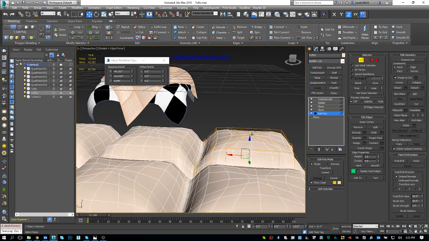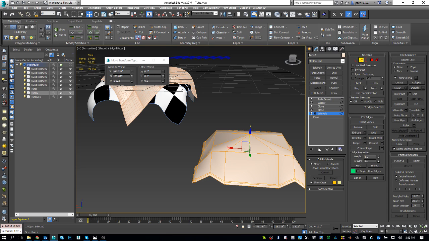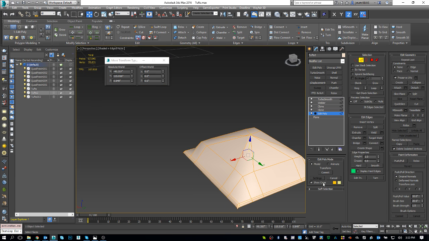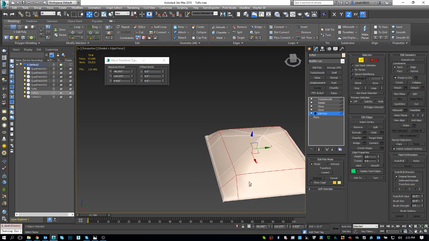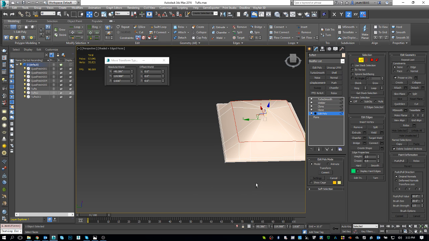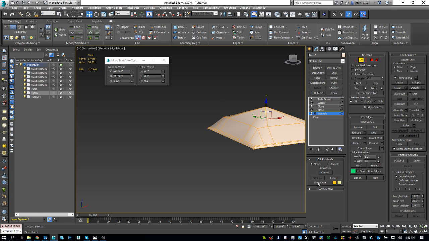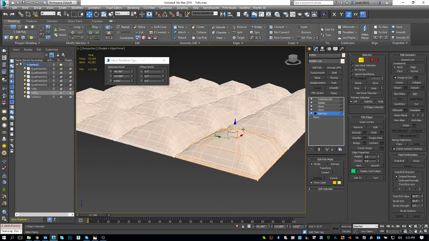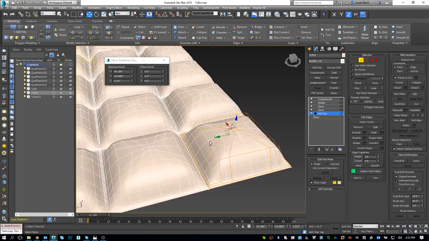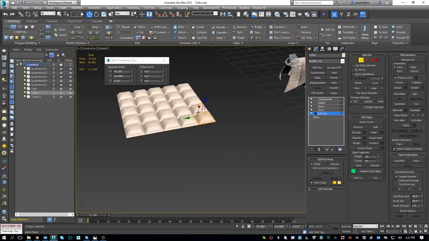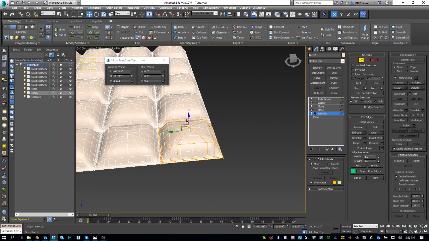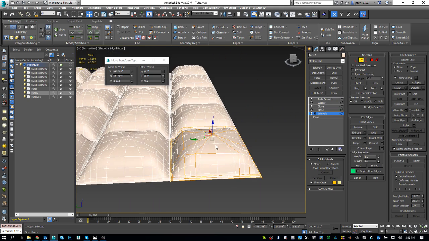You can move those edges up and down. Oh, I grabbed some that I didn't want. So show cage, show end result. I'm moving those up and down to change the curvature of the tuft. So this is just random shapes. Kind of looks like a chocolate bar. So that's just to show how we can edit some of that.